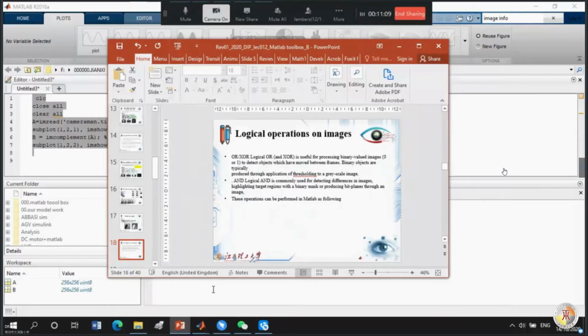Sometimes some algorithms are used to detect the objects which have moved between the frames. Binary objects are typically produced through the application of thresholding to a grayscale image, which today I will also talk about. Logical AND is commonly used for detecting differences in images and highlighting the target region with a binary mask, or producing the bit planes of an image. This operation we can also do on the image.